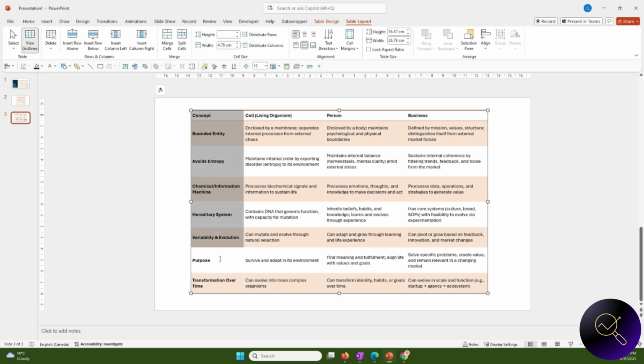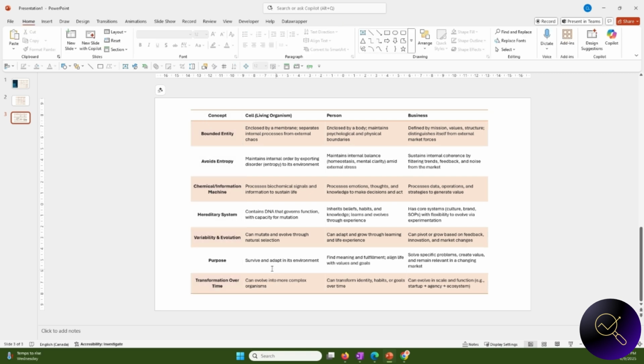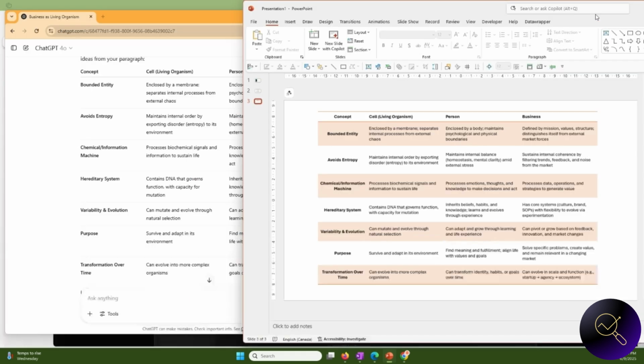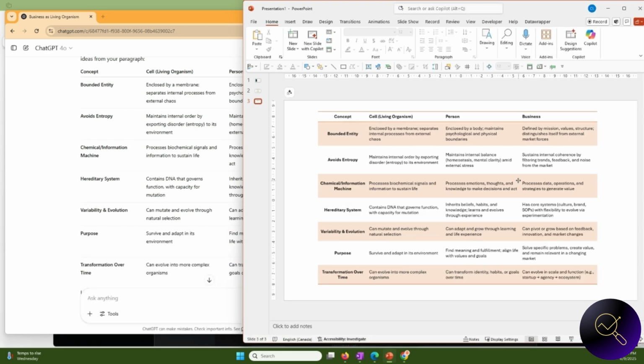And one thing that we could also do, if I wanted this first column here to be different, I can align them to the center, just so it gives a little bit more difference between the other columns. And that's how you can very quickly turn a ChatGPT table into a nicely formatted table in PowerPoint.